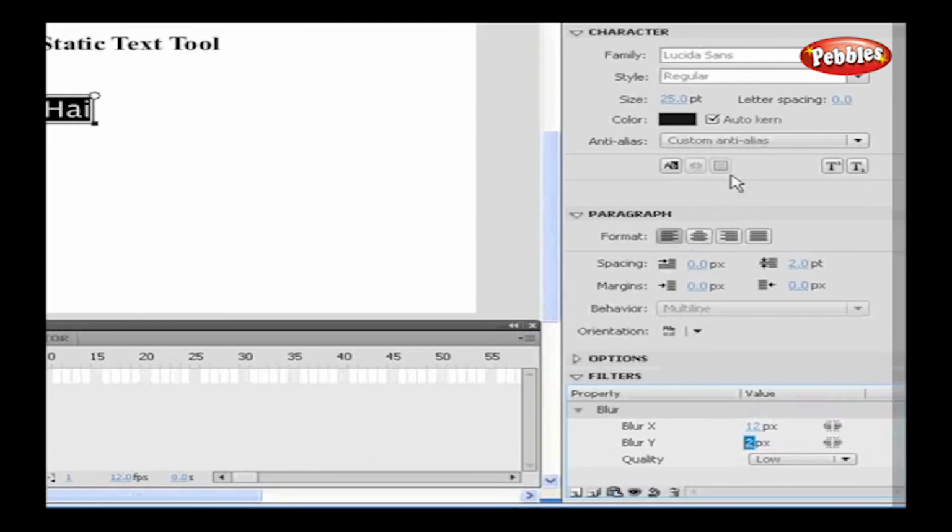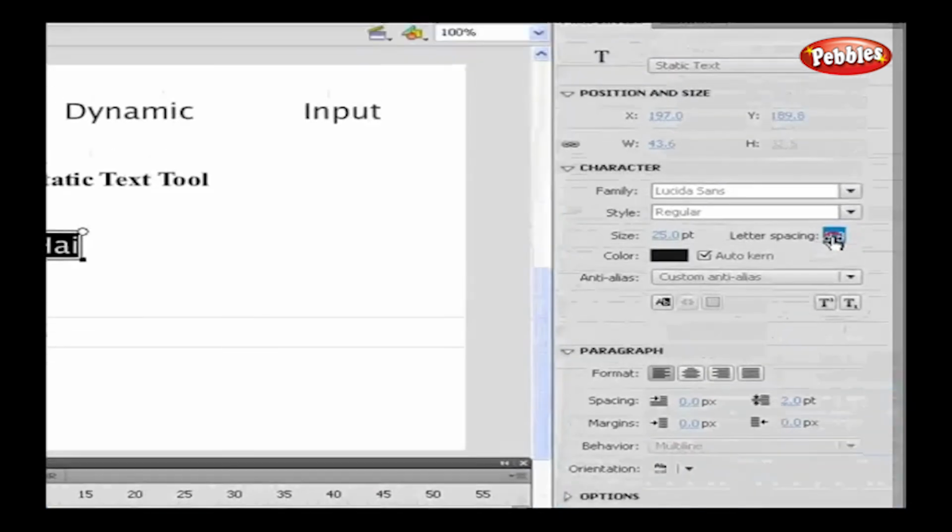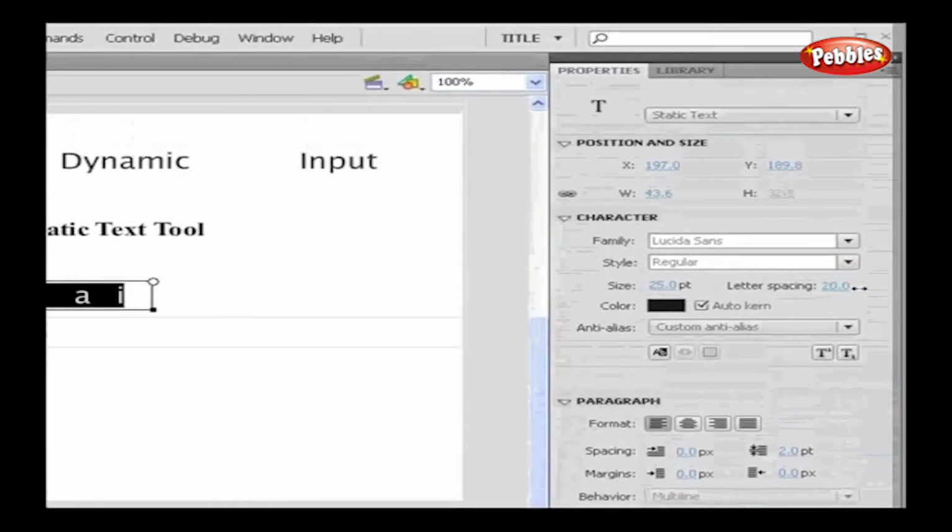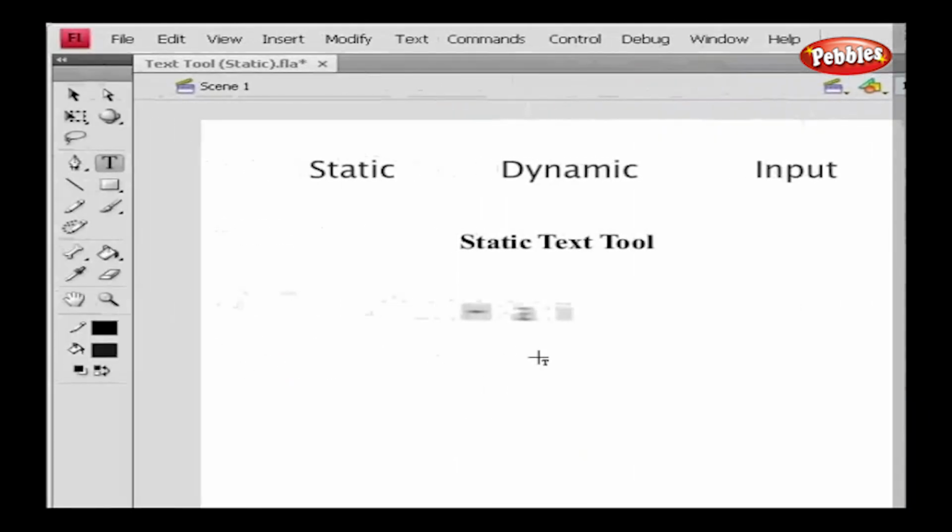Well, good. Now we're going to modify letter spacing option. Oh, its space is increasing as we increase the value, and we get blur effect to our text. Save this file as static text in the desired location. Hence, static text is very useful to create a non-dynamic text field. In our next tutorial, we're going to discuss the rectangle tool.